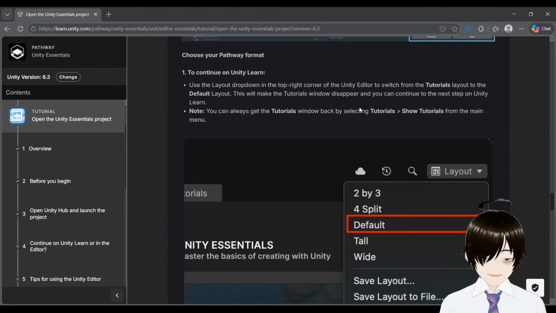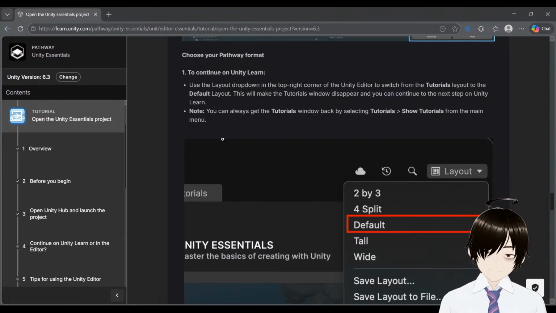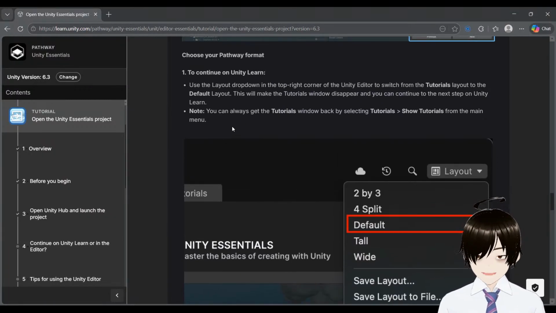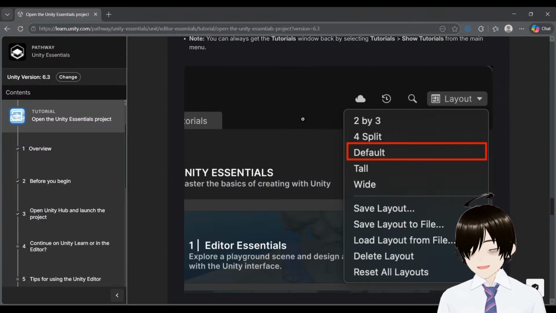Choose your pathway format. In Unity Learn, use the layout dropdown in the top right corner of the editor. Switch from the tutorials layout to the default layout. This will make the tutorials window disappear and you can continue to the next step to learn. I see. It will just make the tutorial layout clear. I think I'll go with the tutorials.